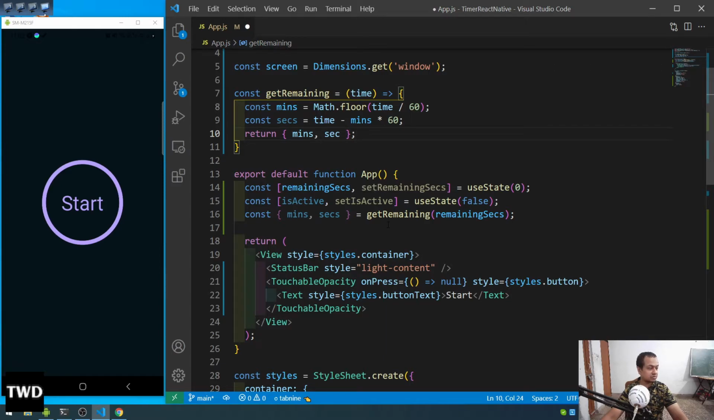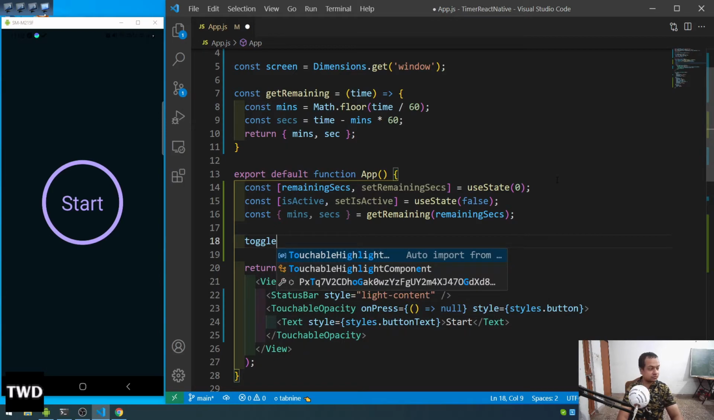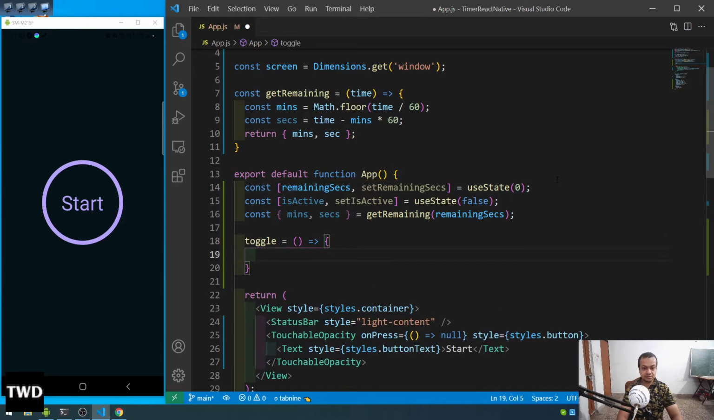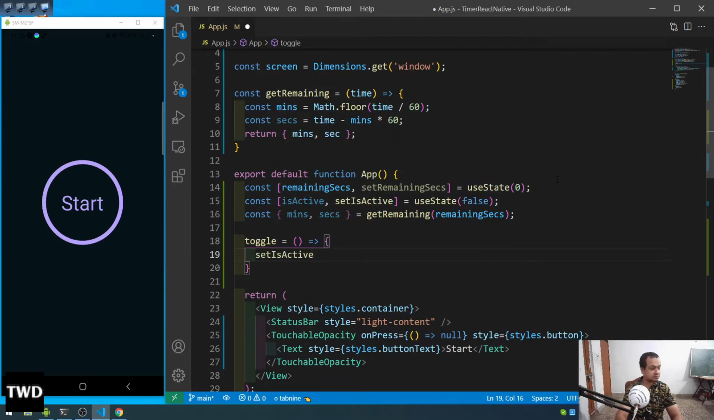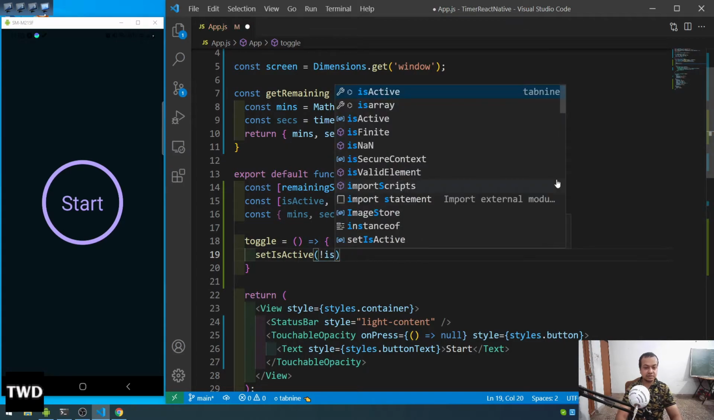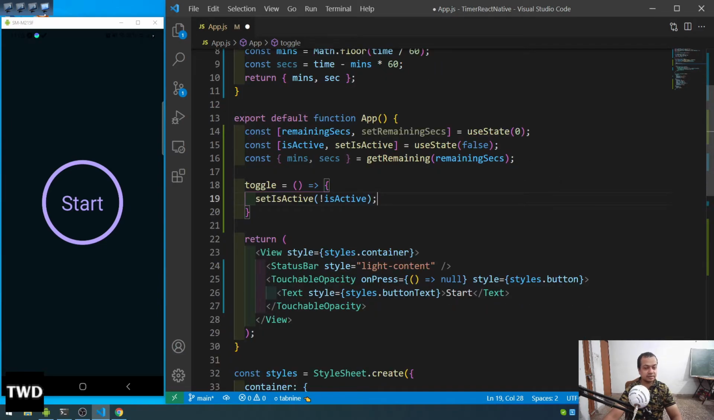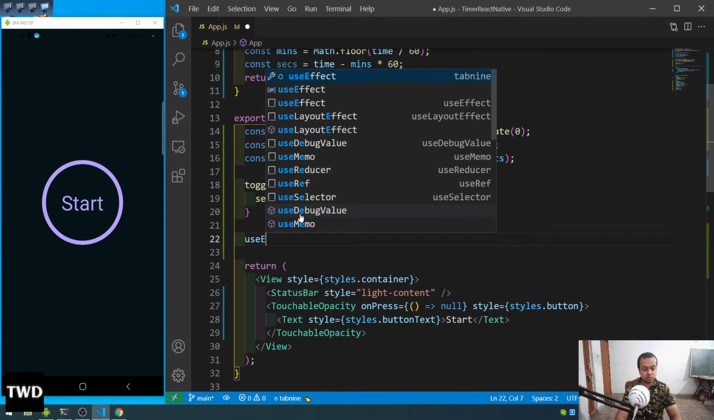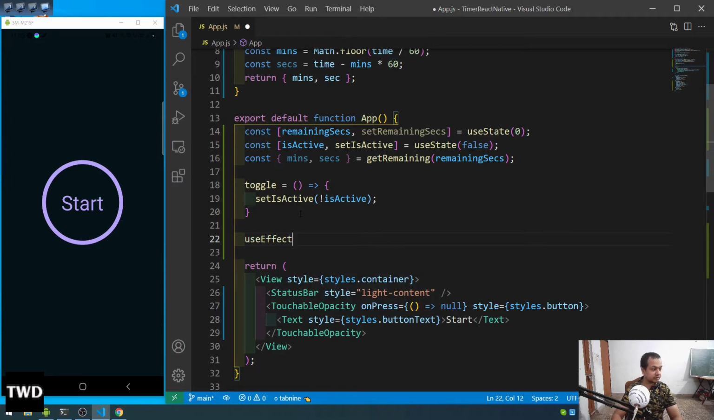Okay, so next come here and have a toggle. This toggle we will be calling soon. Toggle function: setIsActive is not of isActive, so we are toggling it. Then useEffect.